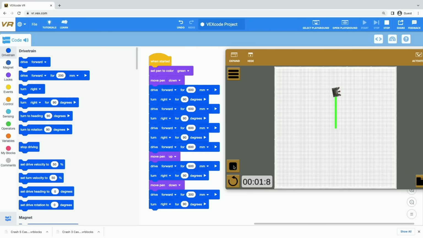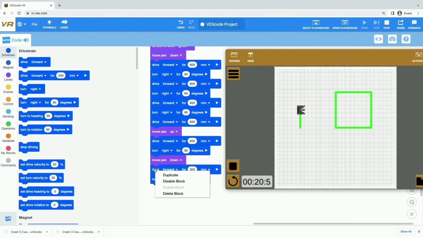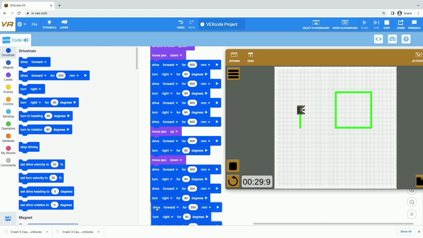Here's our first square. Our pen is up, we're in position. Here's one side of our second square. Great, this looks great. Okay, now we already learned our trick to duplicate blocks, so we're going to use that again because why not? So let's right click, duplicate this for the second side of our square, and then I'm going to go ahead and do the same thing again for the third and fourth sides of my square and add those blocks to my stack.